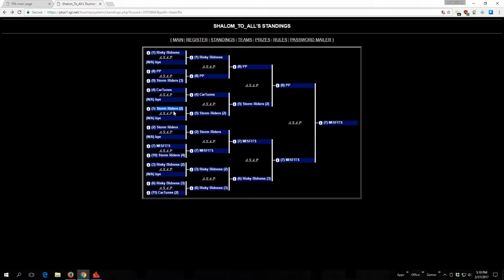What's the difference? Just read this as you would read a word. Storm Riders 2. Ignore these numbers off to the left, this 5 and this 4. Those numbers are just used to create the standings here, actually. So this is Storm Riders 2 because they have the 2 off to the right. Up here, if you look here, we're just PP. We have no number here. So this is just PP.